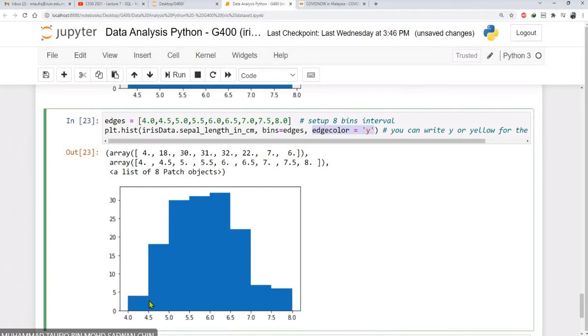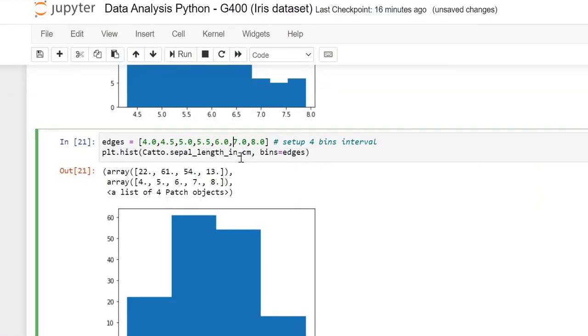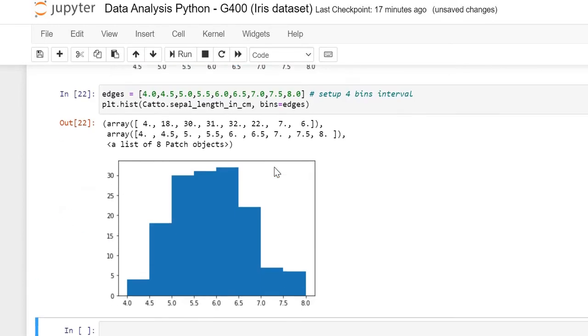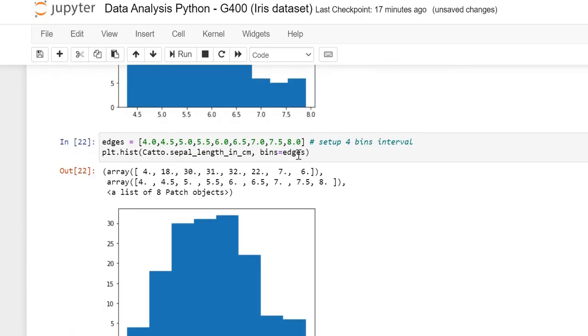For example, the edge color is the box's outline. For the box color, the edge color we call, for example, white. Or if you want to type yellow, that's also fine. Yellow in the full name for the color codes. Y is also fine. By default, when the computer detects y as edge color, it will detect it as yellow. Then you can run. As you can see, there is a yellow line for the edge color.